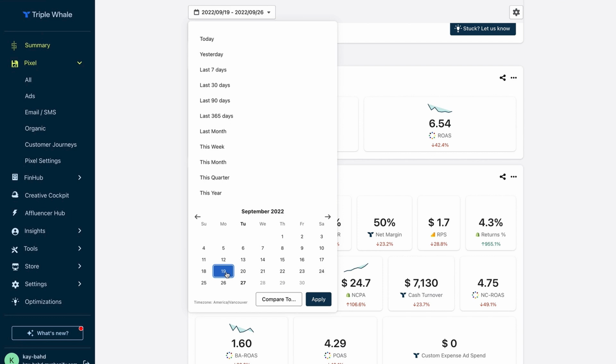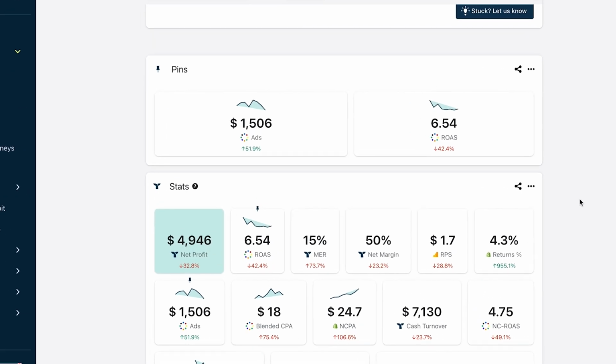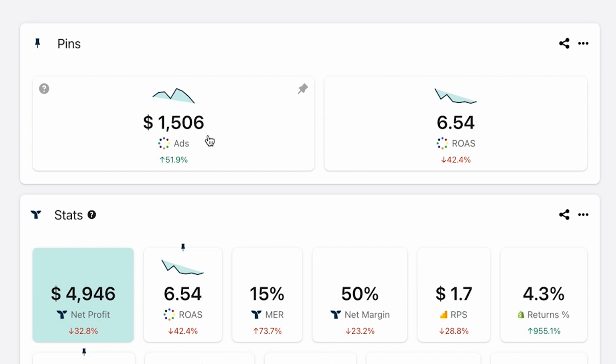This is the last 7 days for my clothing brand from the 19th to the 26th of September. You can see I've spent $1,506 on ads. That's an accumulation of Facebook ads, TikTok ads, and Google ads all in that one number. And I have an overall return on ad spend of 6.54. And you might be thinking, that's really high.